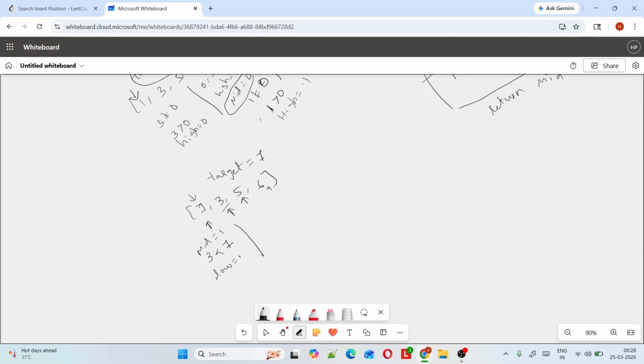Now after this, low equals mid plus 1, then low will be pointing here. That means now if you calculate mid, it is 2 plus 3 by 2, that is 2. Okay, that means here 5 is less than 7. Then again you have to increment low. Now low will be 3. 3 is less than or equal to 3. Okay, here mid is 3. Again here nums of mid is 6. 6 is less than 7.